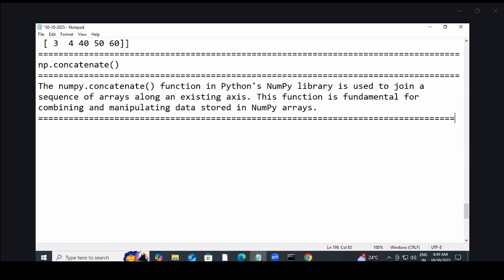Concatenate will join two sequences. Write the definition the same. Stack is concatenating, vstack is for concatenation, hstack is also for concatenation, concatenate is also for concatenation. What differences are there or not? Yes.